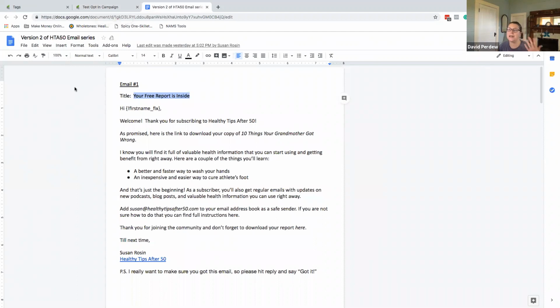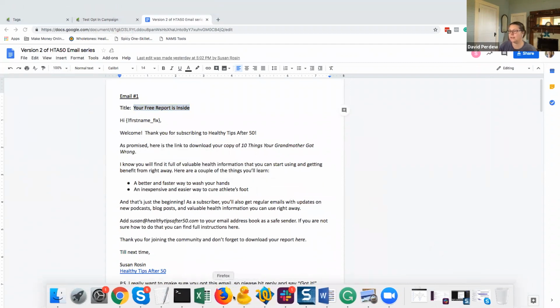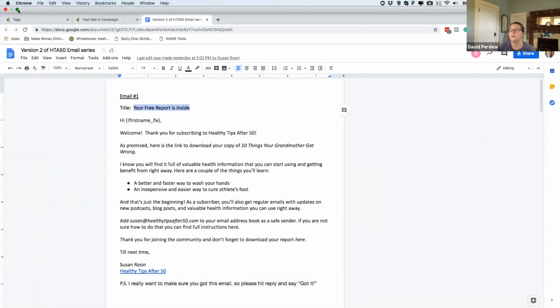Because you're using a Mac, you'll want to use this little tool right here called Cyberduck. Oh, okay. Let me open it up for you. Actually, let me make this smaller.